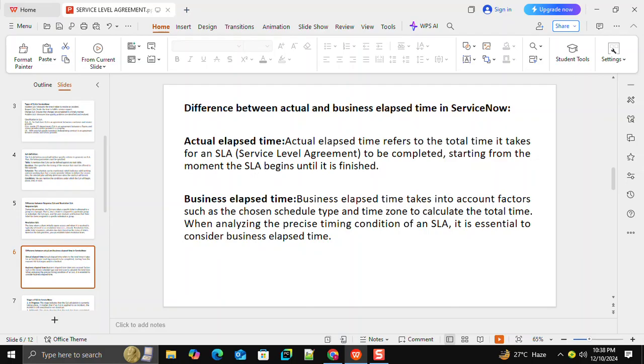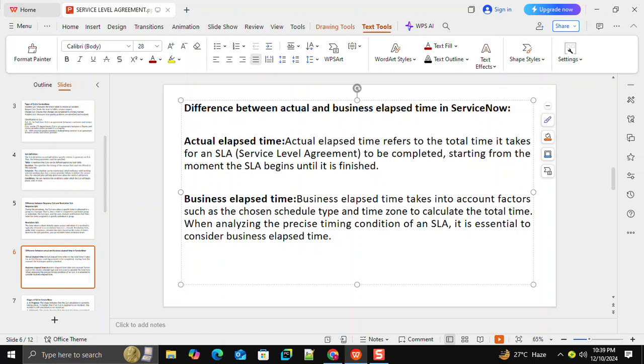So once it was created, until the total time up to completed, it is taking an actual elapsed time. And what is business elapsed time? Business elapsed time takes into account factors such as the chosen schedule type or time zone to calculate the total time. In that situation, it can be called business elapsed time. So when analyzing the precise timing condition of SLA, it is essential to consider business elapsed time.